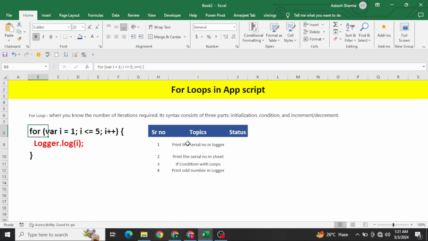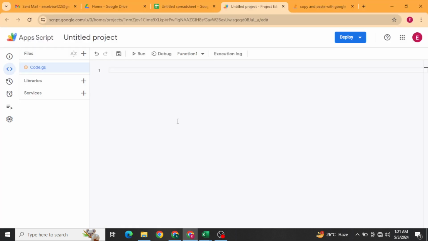My first question is how we can print the serial number in the logger. I have this editor, so let's start to write function myFunction1. You need to start from for, k from 1. I want to start from k=1 and k<=10. I want to run it till 10, so 10 times I want this loop to run.